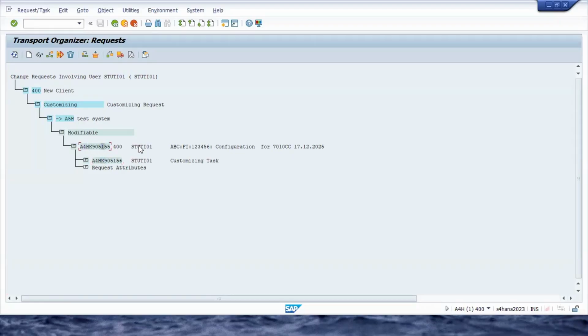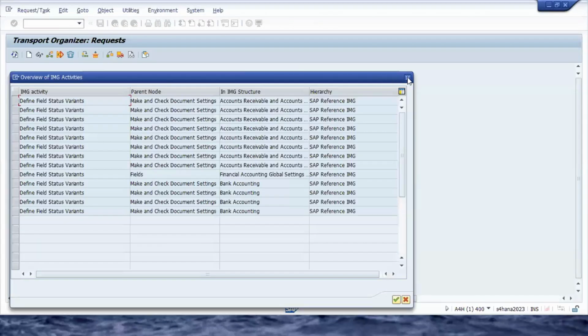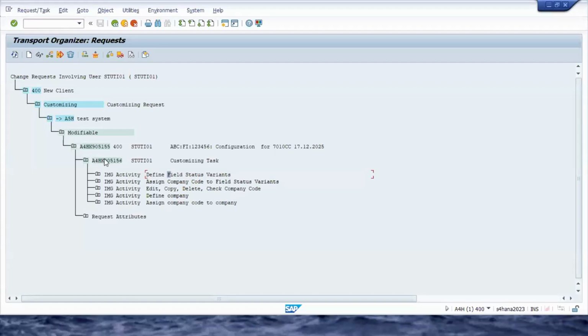This is the main task. This is the main transport request. Within this, you have a subtask. Within the subtask, all the configurations are saved. If I click on plus, you can see field status variant. I can see company code, assignment of company code, etc. All those are saved in this subtask.